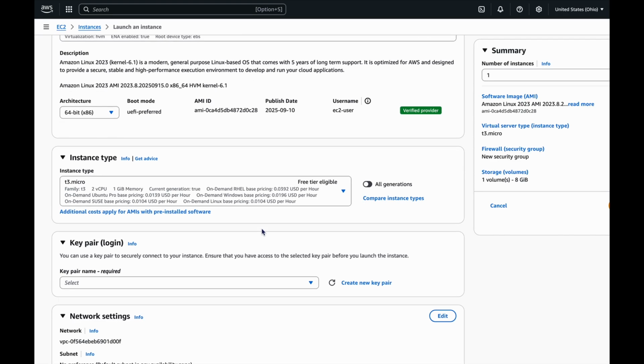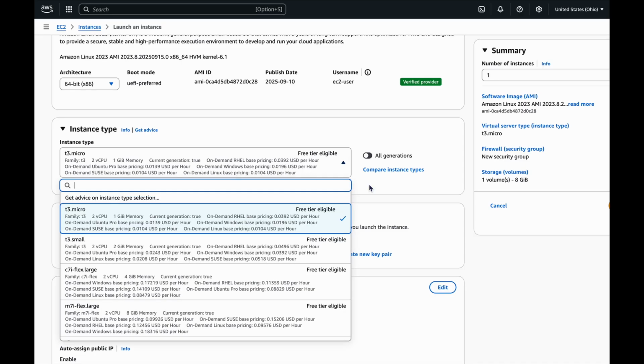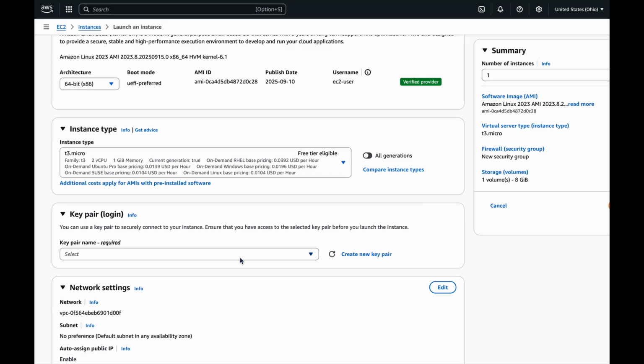As for the instance type, this decides how powerful my virtual computer is going to be. So how many CPUs, how much RAM, and all of that. It's just like picking the horsepower of a car. Again, we could choose any of these.